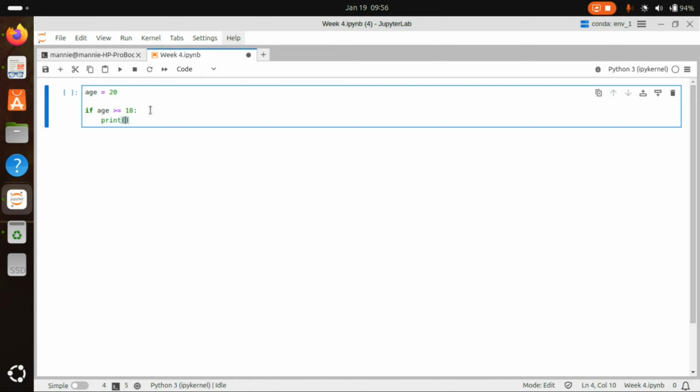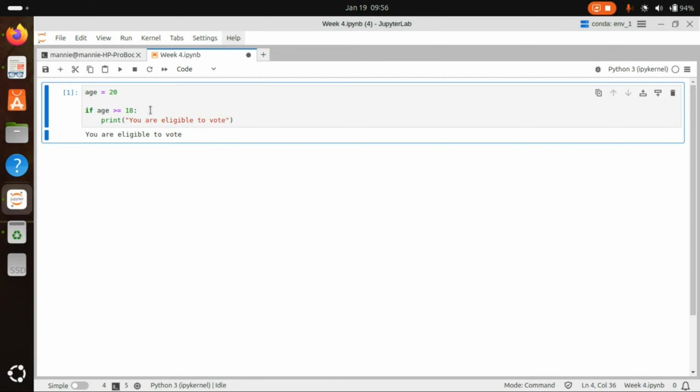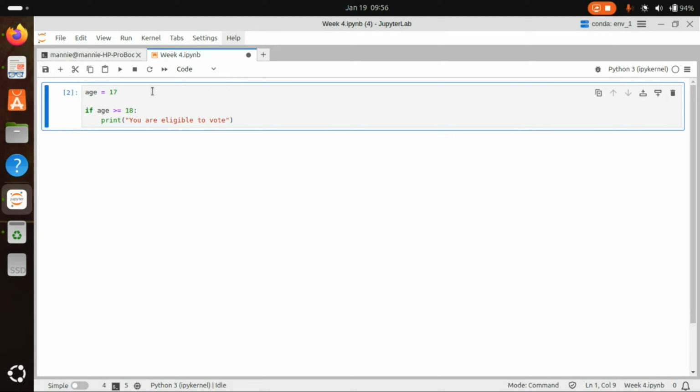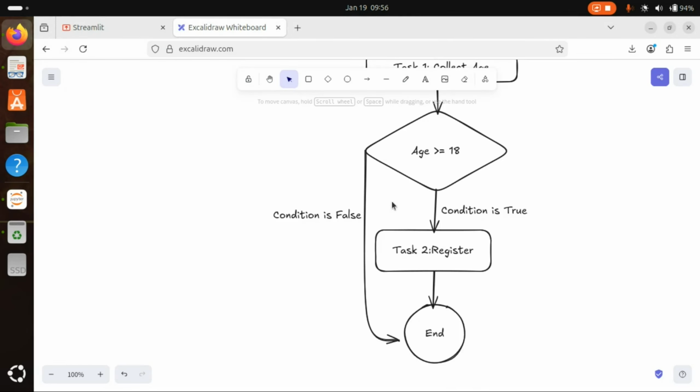So what do we want to print? You are eligible to vote. Now let's try this out. You see, it tells us that you are eligible to vote, right? So what if the person's age is now 17? Nothing happens. It does not tell the person anything, and that's a classical example of what we have on our whiteboard, because we just told the computer once it's greater than 18, just end.